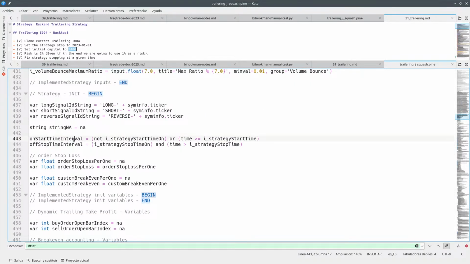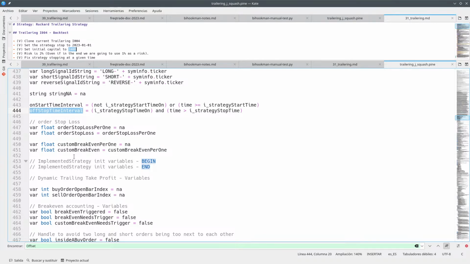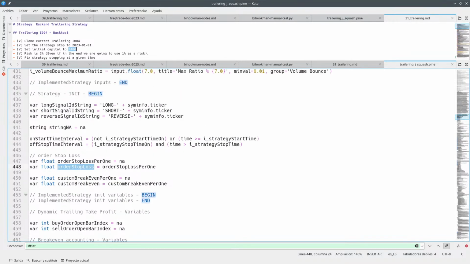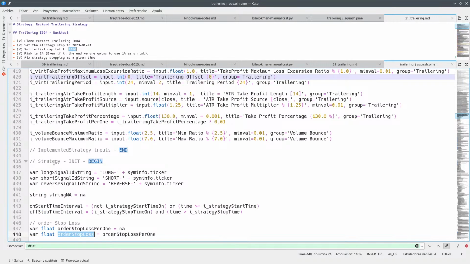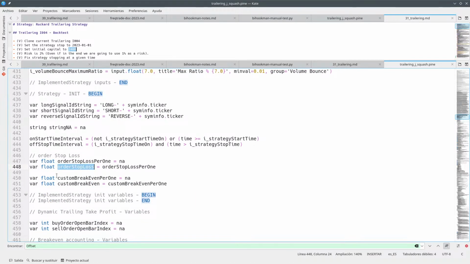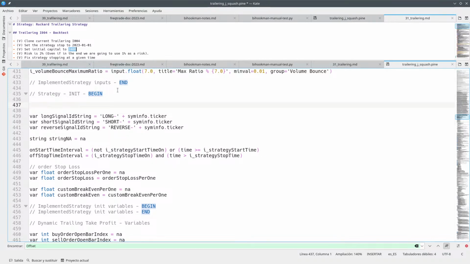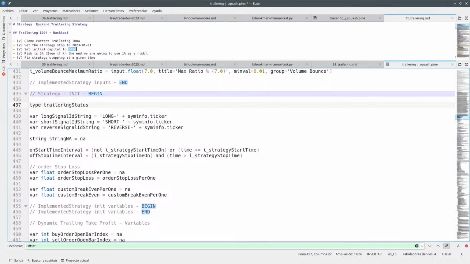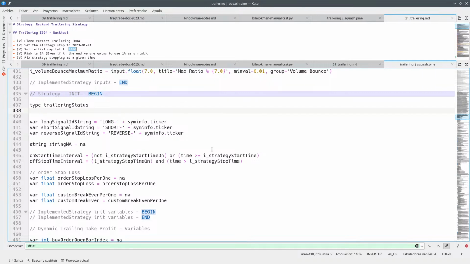But here you can see the time stop interval, other, okay, and here the stop loss, which is something that we might be using later on to decide which is the actual stop loss. So I think that what we want to do is define this type here, and then later on, if we want, we will try to define it elsewhere. Okay, so this is going to be type trailing status.